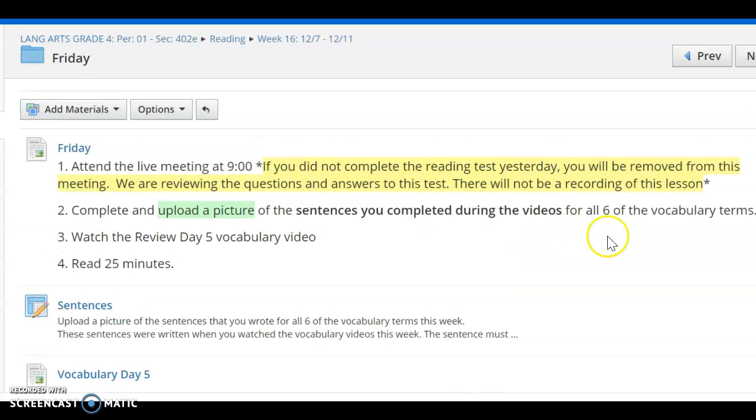So that wraps up your week in reading. Of course, we encourage you to continue reading independently, so read 25 minutes. Again, you can use that time to work on your book study or read a book of choice. If you have any questions about This Week in Reading, please let me know.